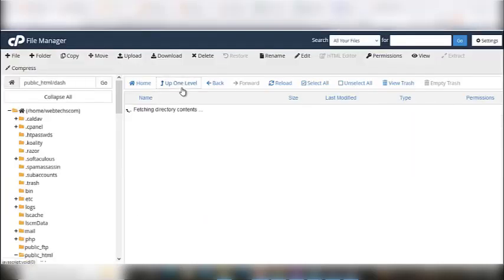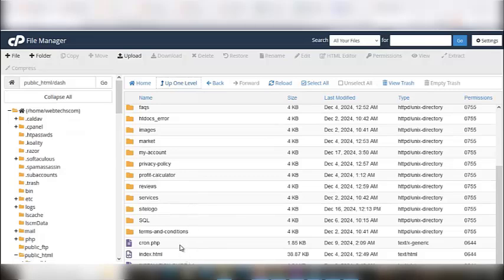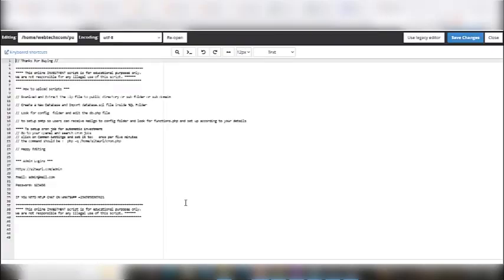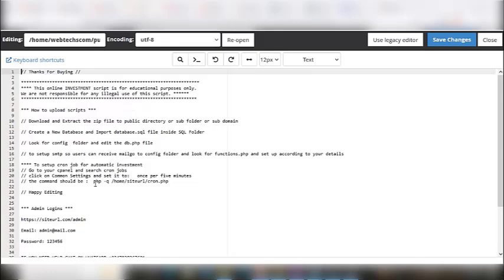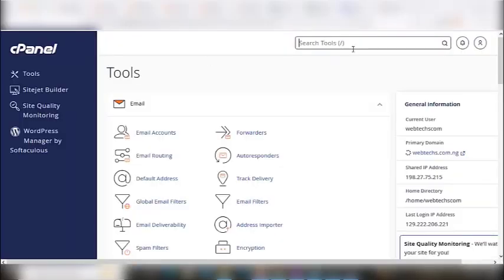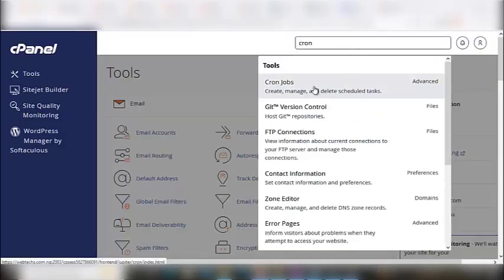The next part now is to set up the cron job, so the user's profit can be added to the user automatically without you doing anything. To set that up, you just need to open this installation guide right here, this particular one. Click on edit. Okay, this cron command right here, the cron should be this. Copy this full thing like this. Copy that. Then search for cron job, this particular one.